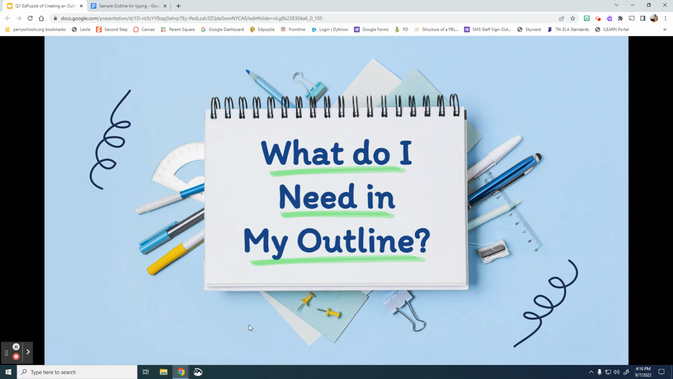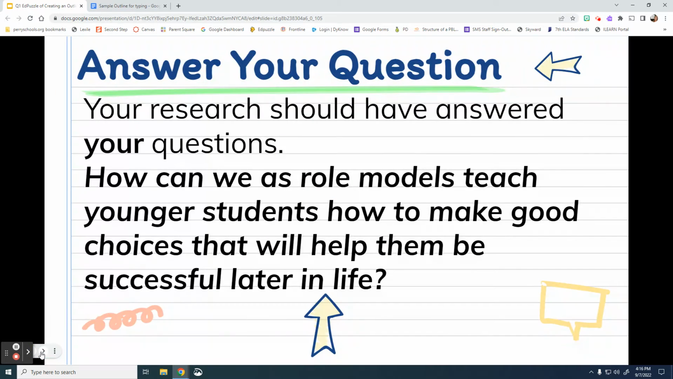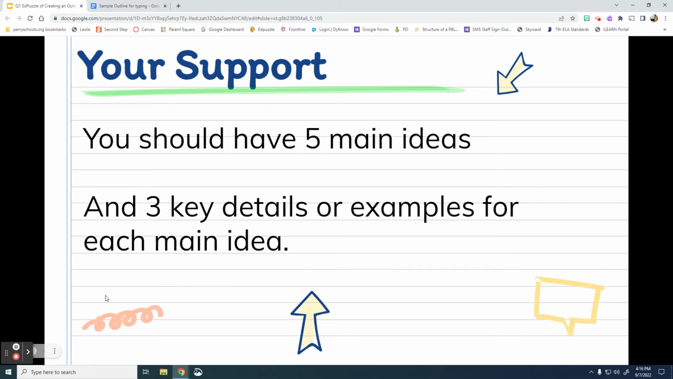Okay, now we're going to talk specifically about what you need in your outline. So your research should have answered your questions. Remember, our driving question is, how can we as role models teach younger students how to make good choices that will help them be successful later in life? So 5 main ideas and 3 key details or examples for each main idea.